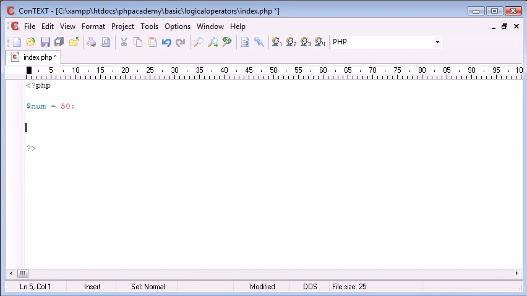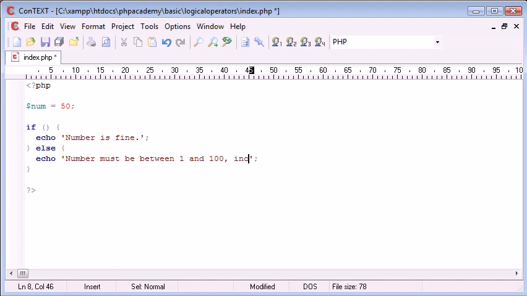So I'm going to start creating an if statement. I'm going to create my block there, so I've got 2 curly brackets and I've got what's going to go in here. So if this is true, we're going to echo out something in here. Otherwise, we're going to say something else. So echo number is fine. Otherwise, we're going to echo number must be between 1 and 100 inclusive. So inclusive meaning that it can be 1 or 100.